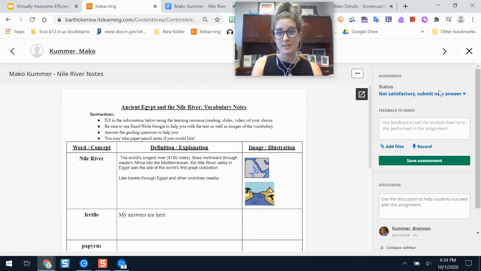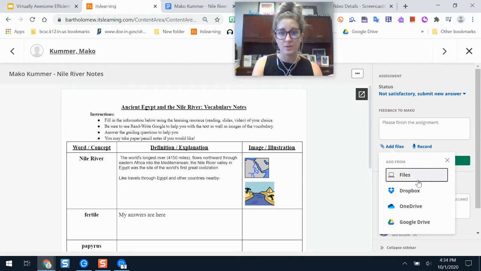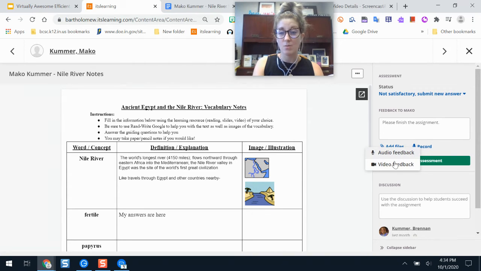So if I wanted the student to resubmit it, maybe as you can see on this one, the student did not finish the assignment, then I would select that one. And I have some options here in the feedback I can give. I can just start typing, but you also have the option to add files from your computer, Drive, and any other storage service that you use. I could record audio or video feedback, which is another option.